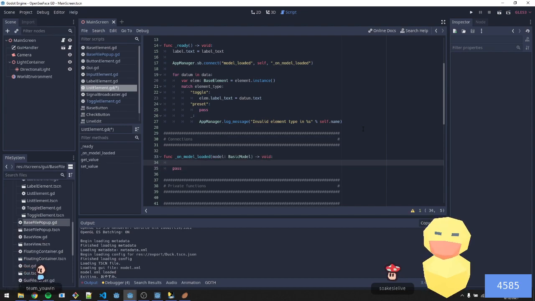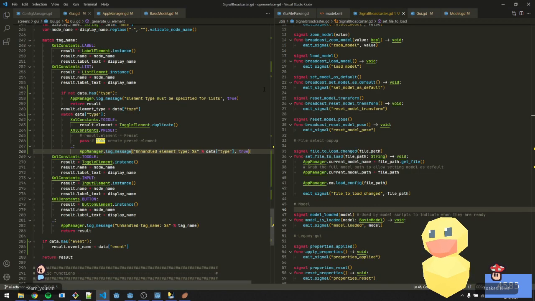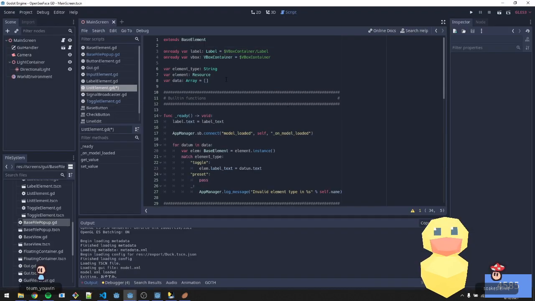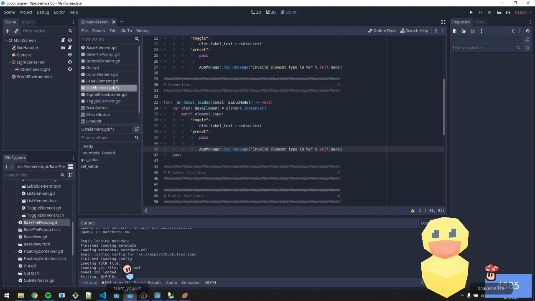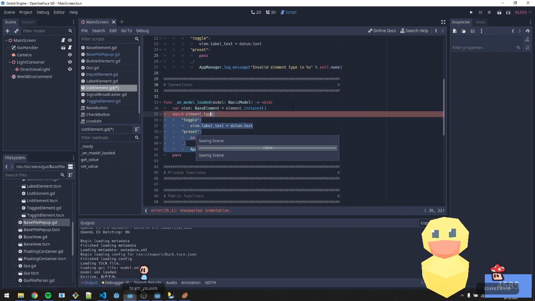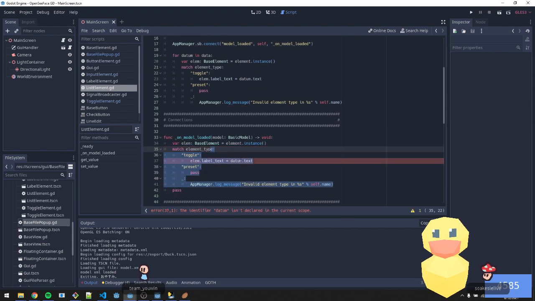Now let's see. Yeah, so there's no data for me to pass to this element actually. Because there's no data, then we just don't need to worry about that. Kind of slap all of this over here. Doesn't really do anything right now. There's no data.